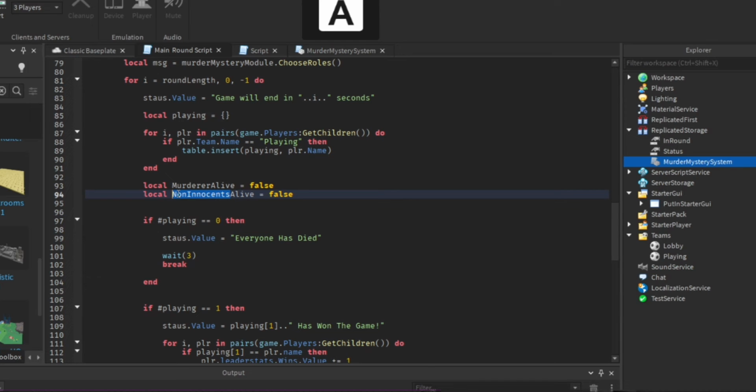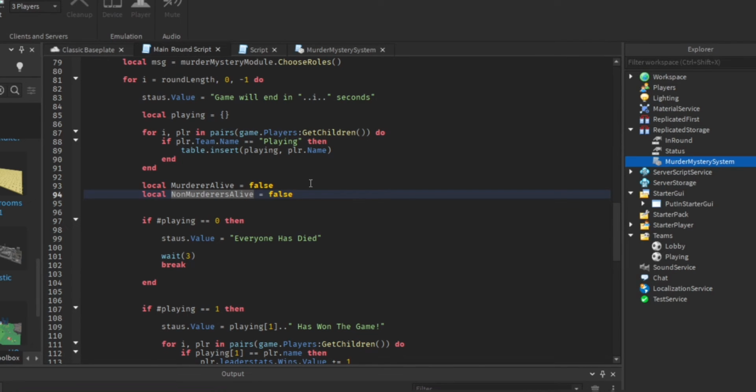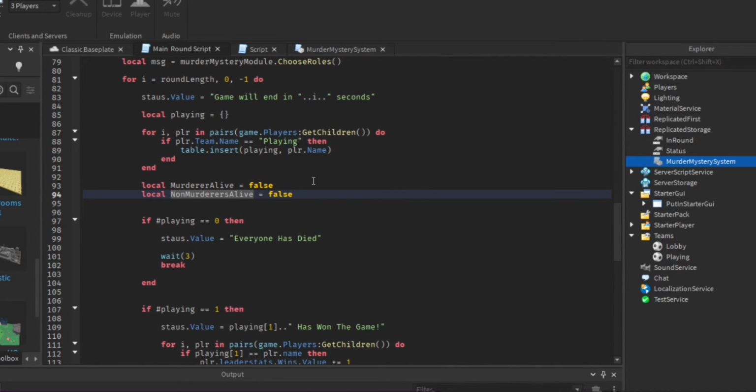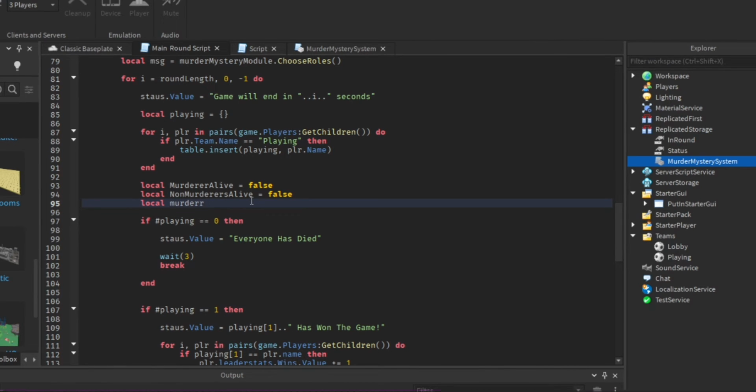I meant non-murderers, sorry. Let's call it non-murderers alive. So non-murderers is either innocent or sheriff. If there's at least one of them alive, that means the game still has to continue until there's no more non-murderers alive, right? And that's when the murderer can win. And yeah, that's pretty simple. Okay, and then let's just do murderer.